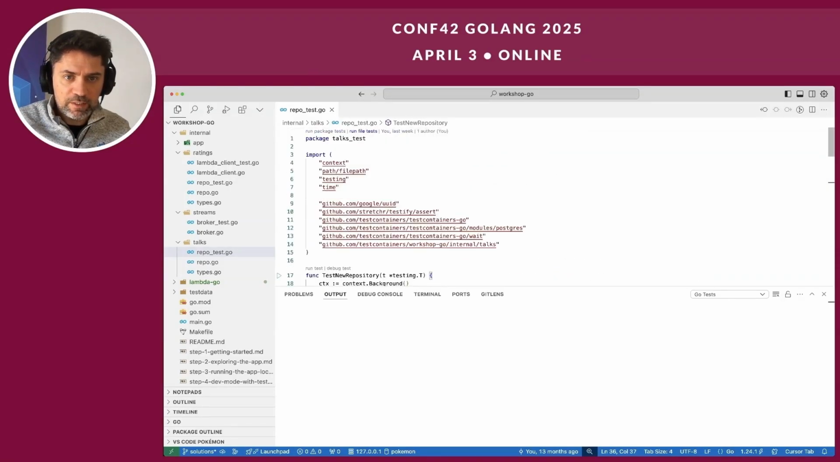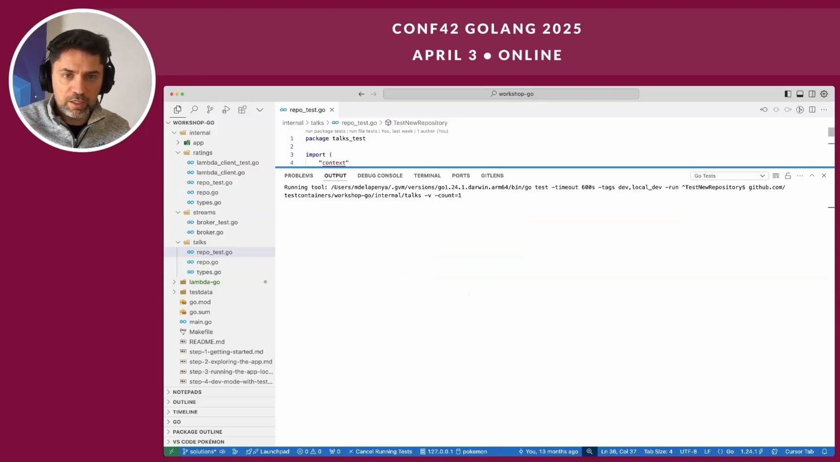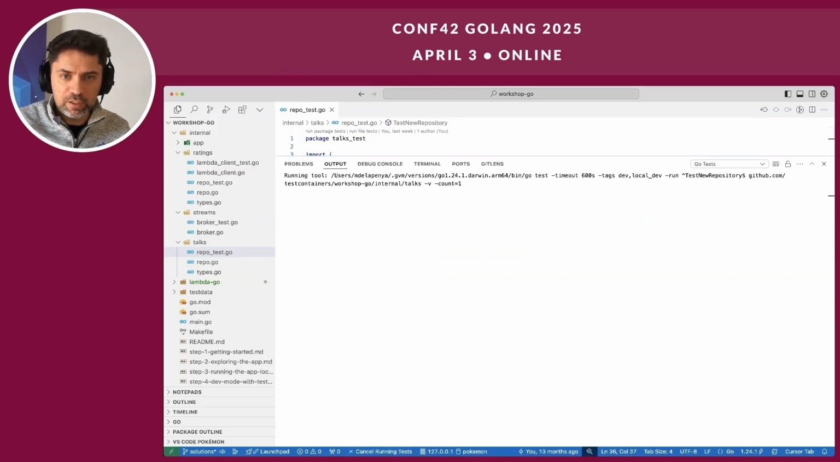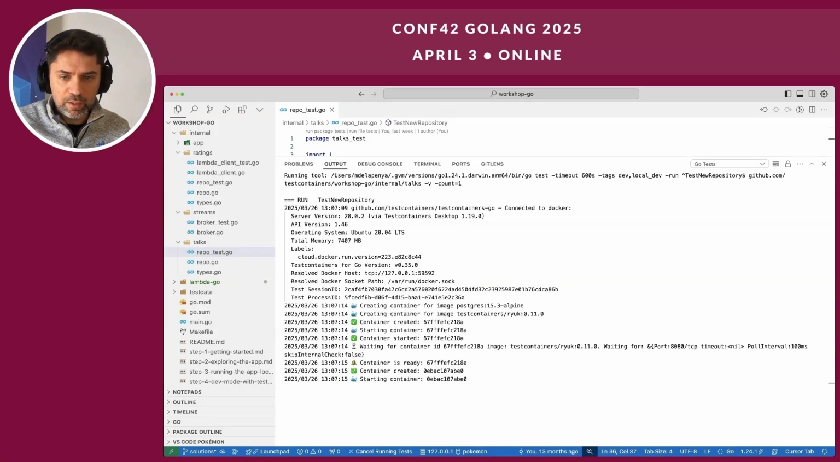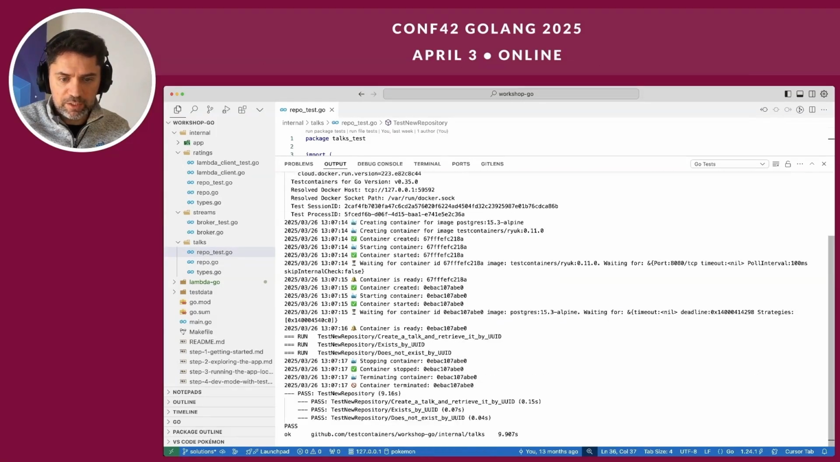We run the test and see the logs here. We're going to see that Testcontainers will run the test and create the containers for us. Okay, it's using the Postgres 15 Alpine image. And in just 10 seconds, everything passes.